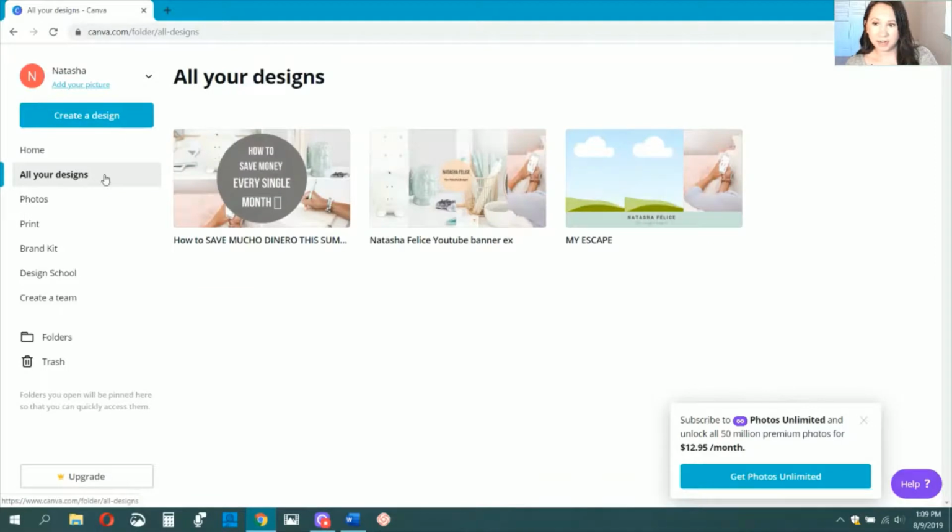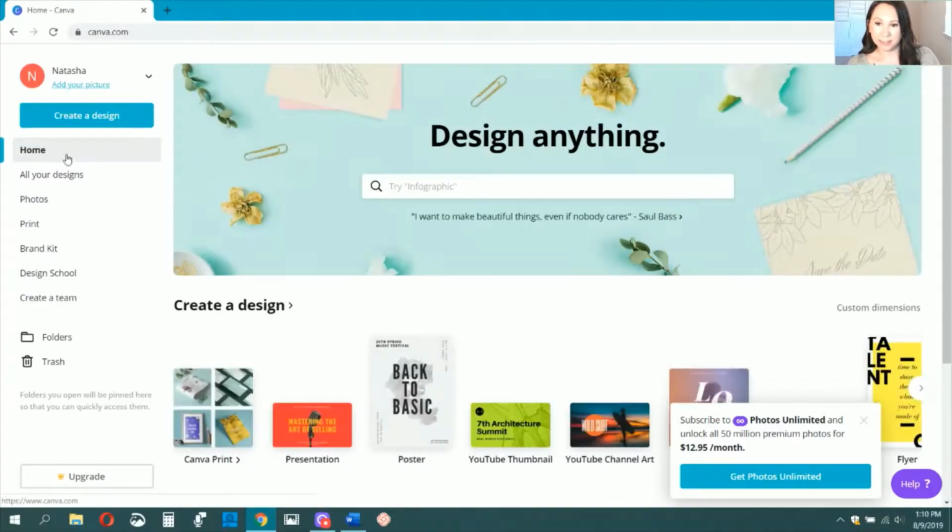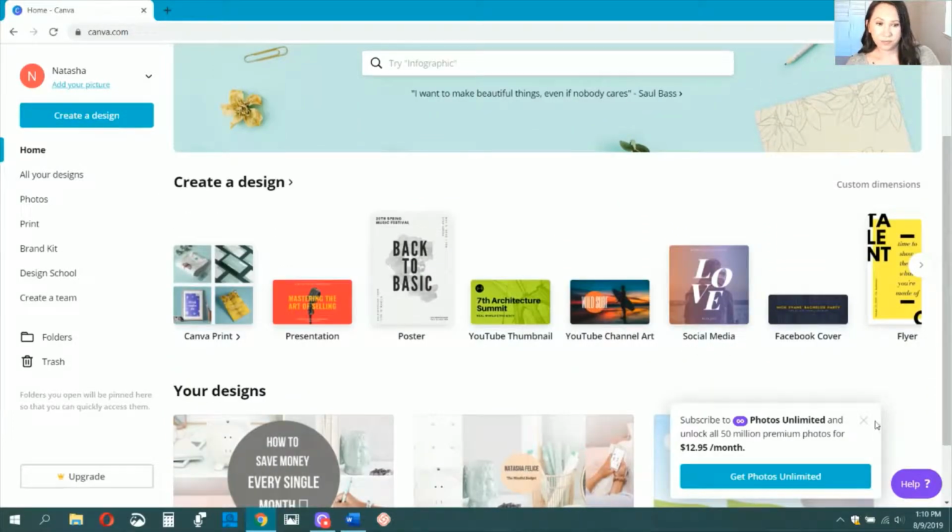All of your designs here is just where everything is going to be that you create, and we'll create something so you can see that. The home option is where you'll get started. So get rid of this.